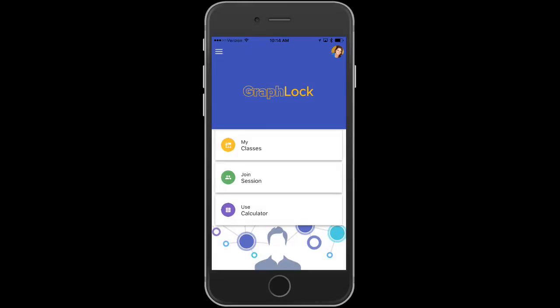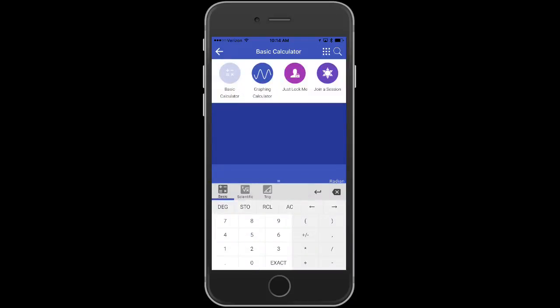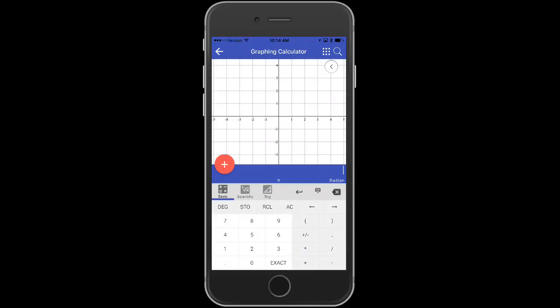All right, let's do an example where we're going to graph an equation and then we're going to find the y value for a specific value of x. So we're going to trace. First, click Use Calculator and let's select the Graphing Calculator option. So now in my blue entry bar, we can tap in what equation do we want to graph.